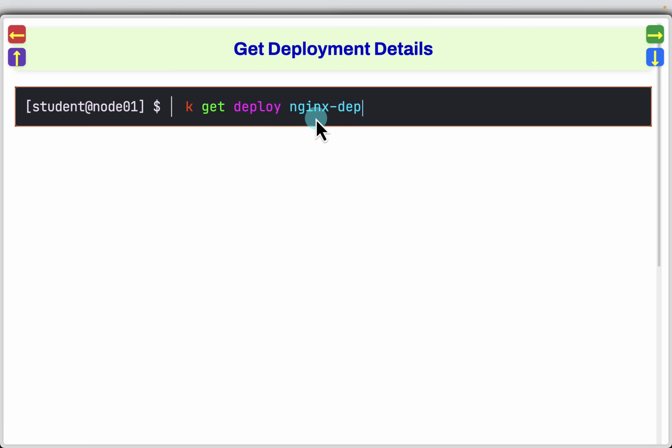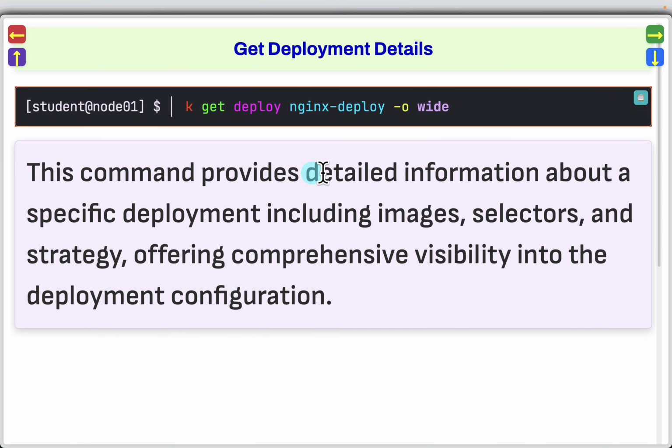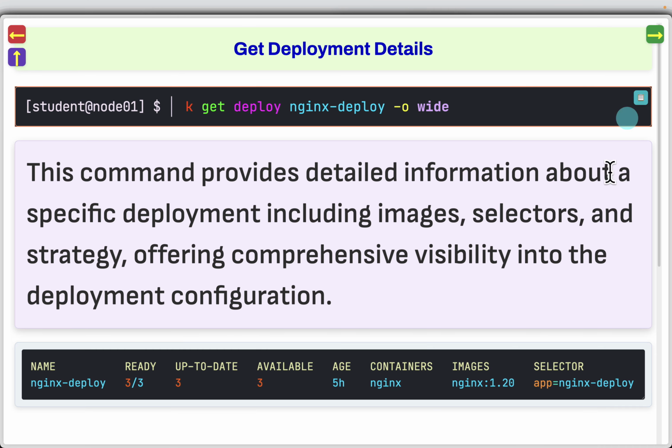Now, get deployment details. So k get deploy and the specific deployment nginx deploy, and we are saying output equal to wide. This command provides detailed information about a specific deployment, including images, selectors, and strategy, offering comprehensive visibility into the deployment configuration. You will get the complete information, and that's why we have specified output equal to wide. So name, ready, up to date, available, age, which containers it's running, what images, and the selector.